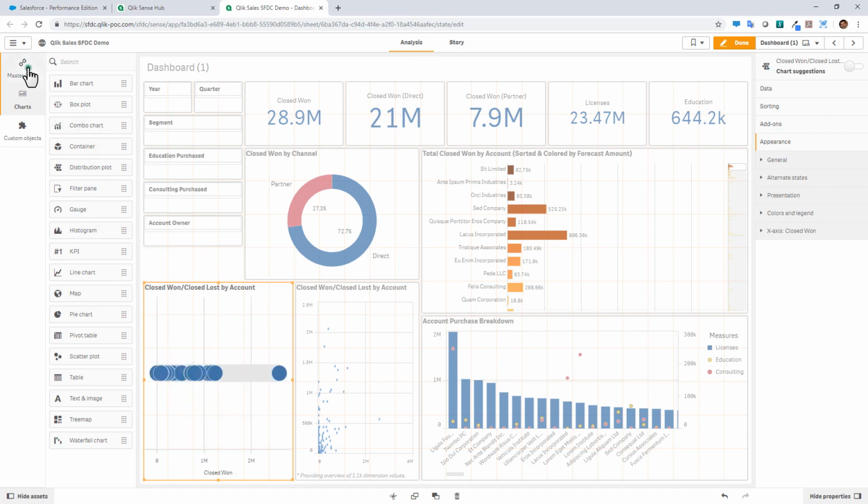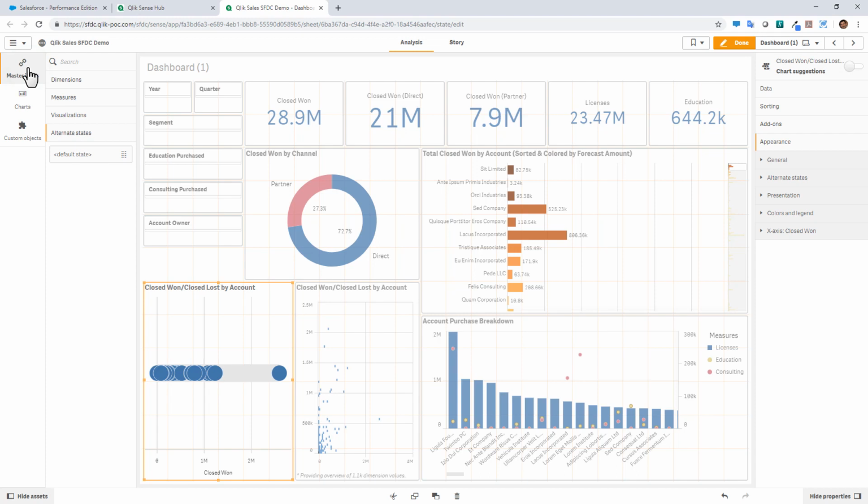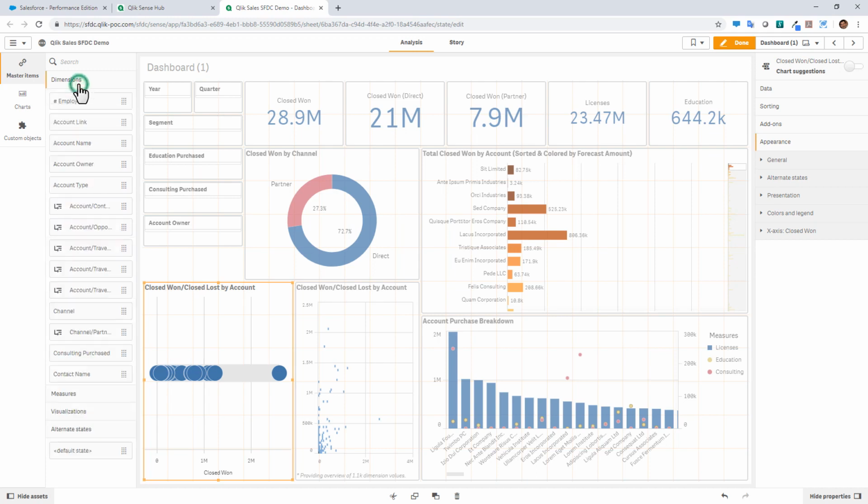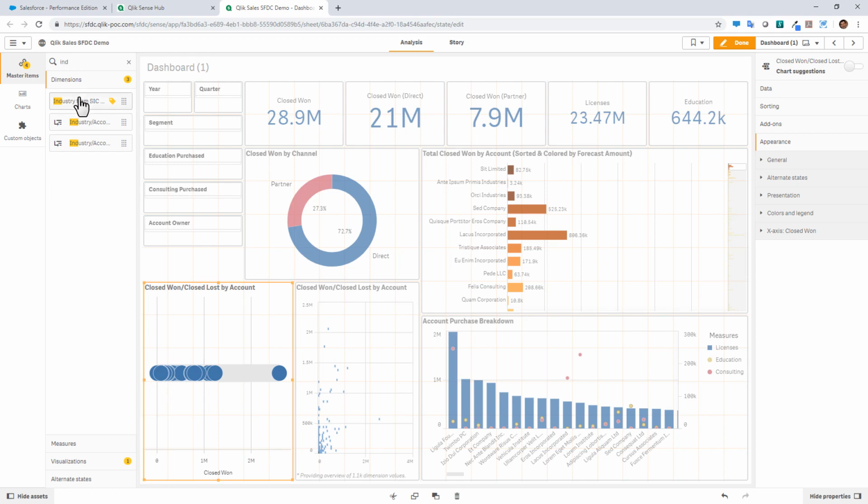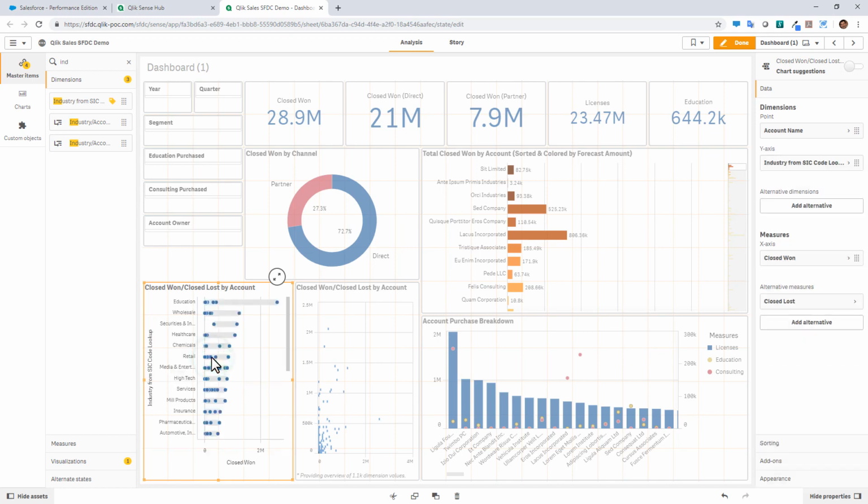And then I'm going to go to Master Items, which is a collection of governed reusable assets, measures, dimensions, visualizations. And I'm going to look for my dimension. I'm going to search for my industry, and I'm going to drop that directly on my distribution plot. And here we're going to add. So now we have our distribution plot. And we can change this to say, instead of lost by account, we can say lost by industry.